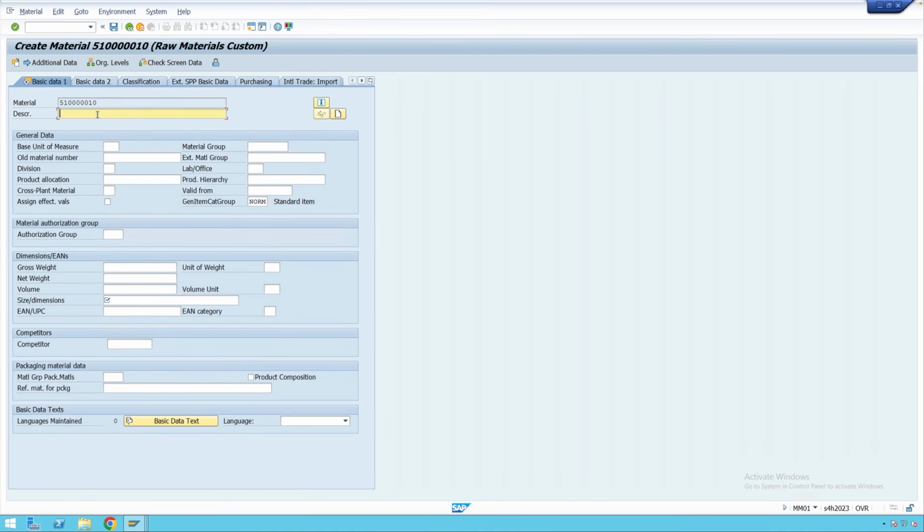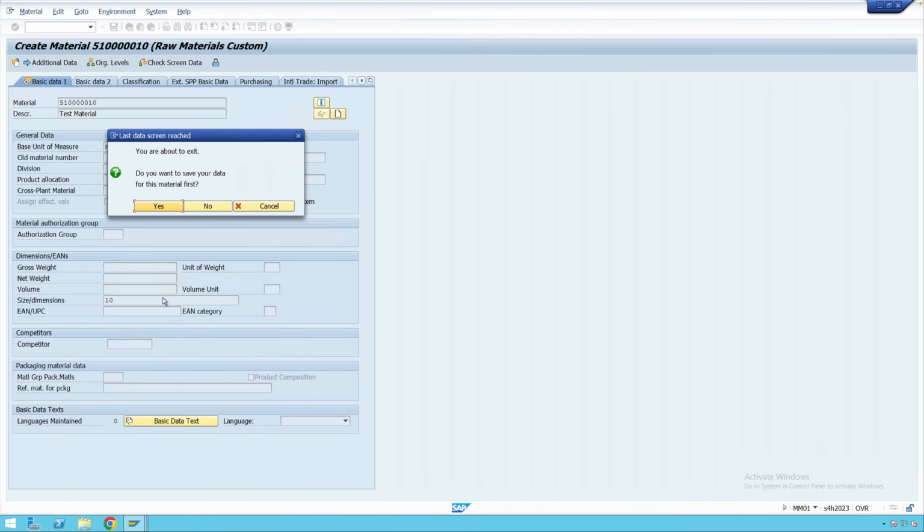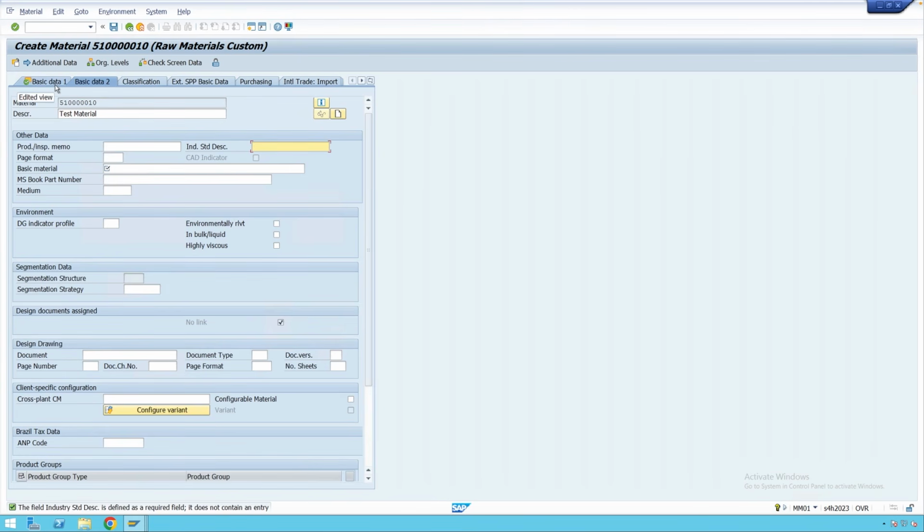Now let's enter some description here. Let's enter a base unit of measurement, a material group, and let's enter some data here and we'll press enter. So the system is asking you to save this material master. Let's click on yes. Now you see, although I only selected this tab basic data 1 in the input screen, the system is sending me to this basic data 2 tab also.